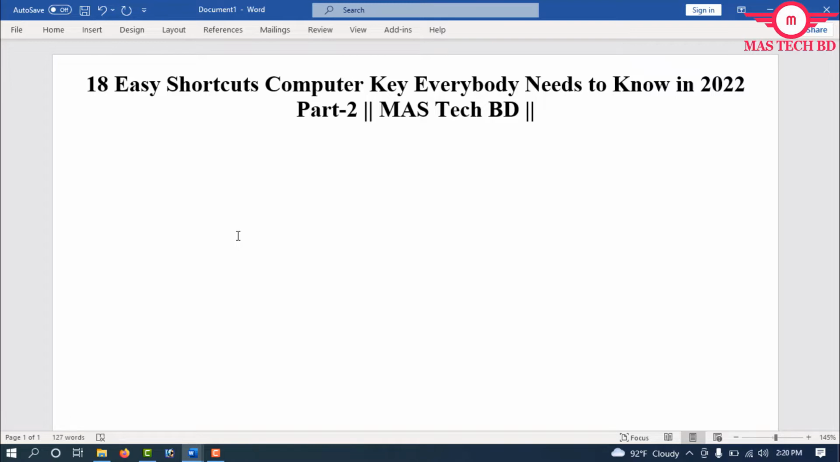Hello viewers, I have brought a new video on this channel. This video is 18 easy shortcut computer keys everybody needs to know in 2022, part 2. I will explain the video today.